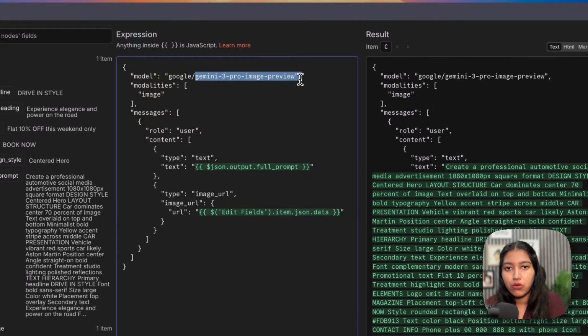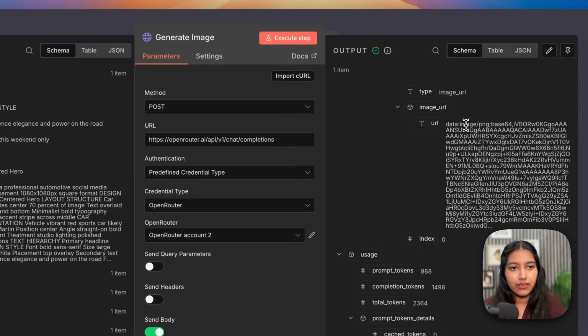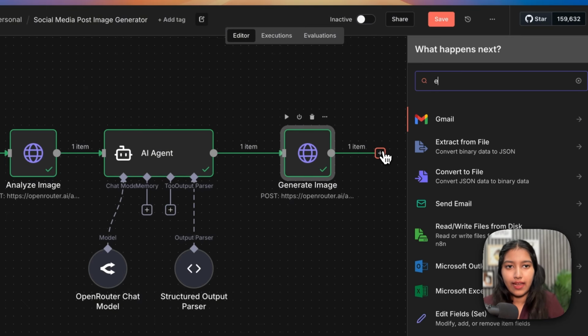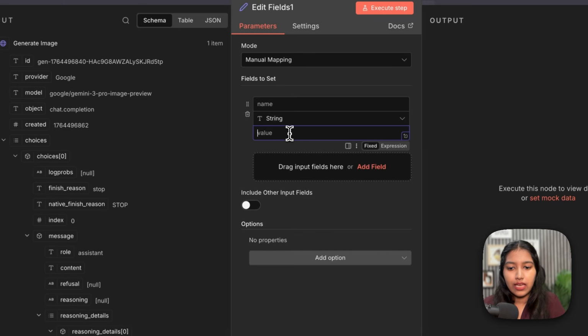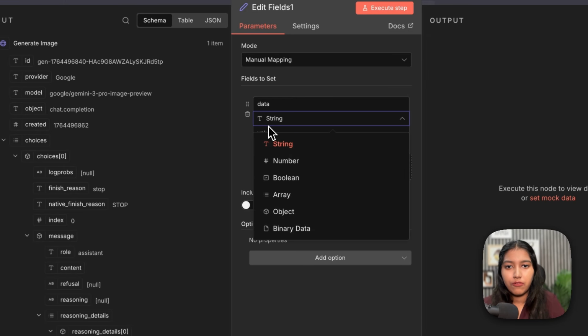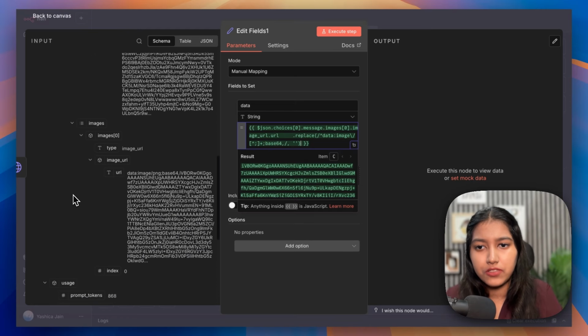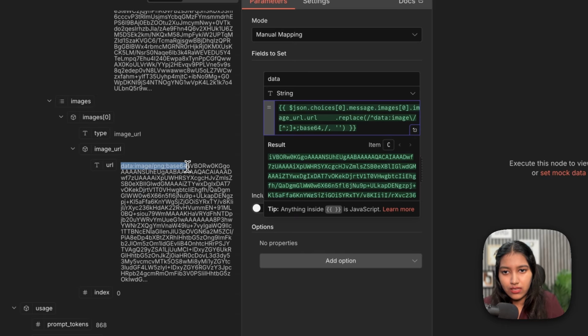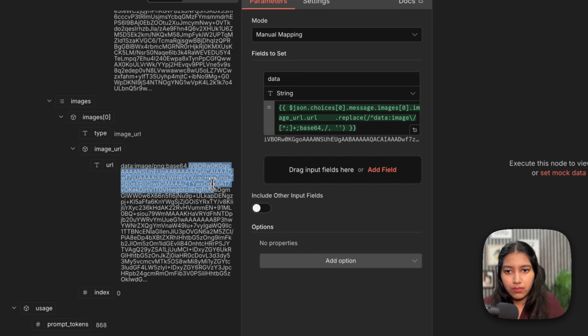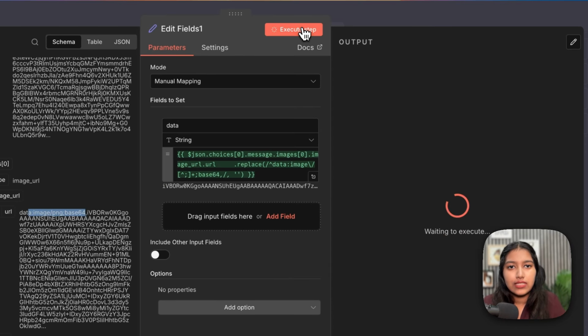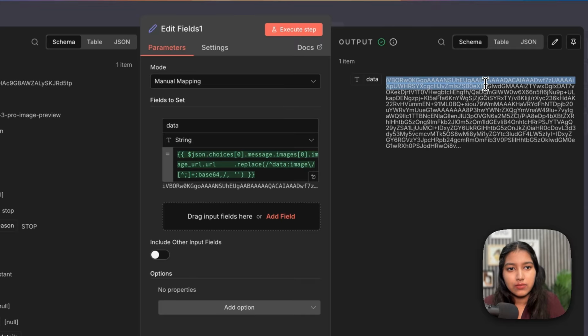Okay, so we have the output and it is saying, should I show the data? So let's click on yes, show data. Okay, so this is how the output looks like. Again, it is in binary format, which we need to convert into a file. So let's go ahead and add an edit fields node. Just click on it and let's put the name as data. And for the value, just paste this. So what this does is that it trims the first part of this, which is this one, and only gives us the remaining binary data, okay? Because we don't really need this. This is just extra. So let's click on execute. And as you can see, that has been removed.